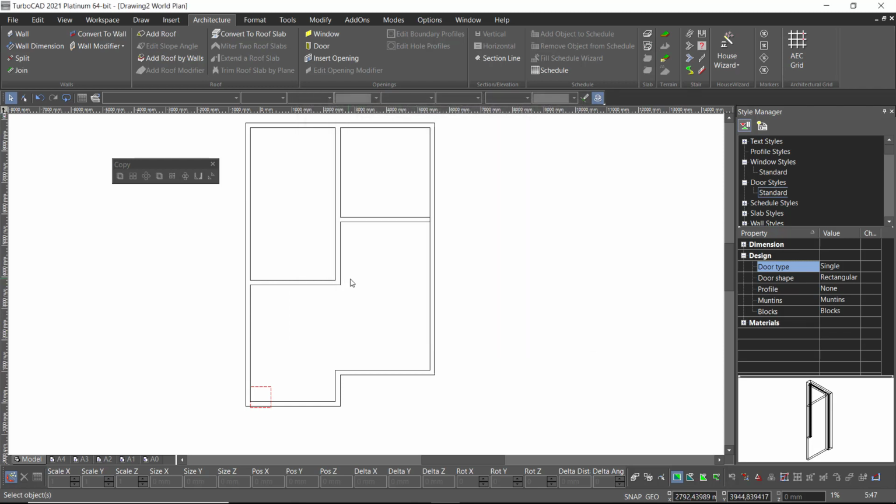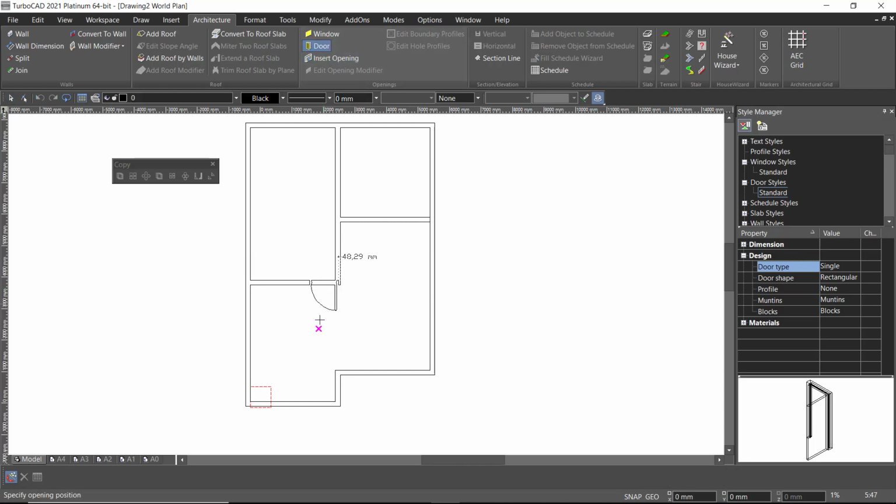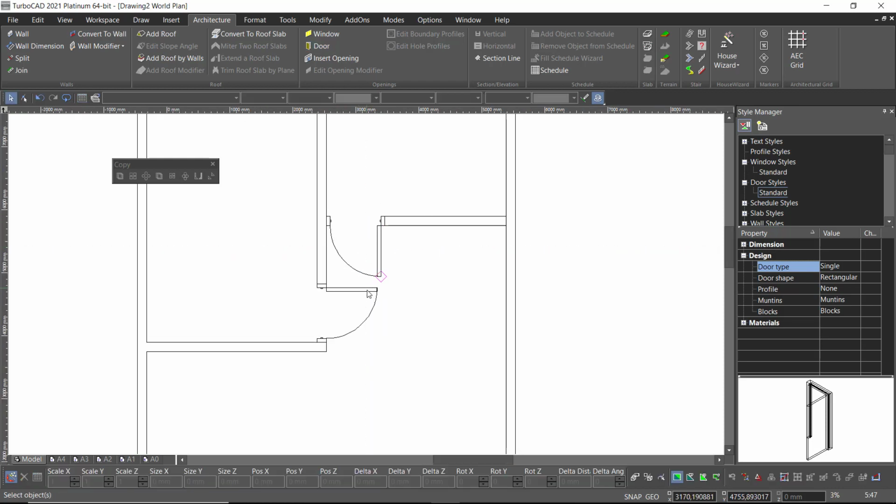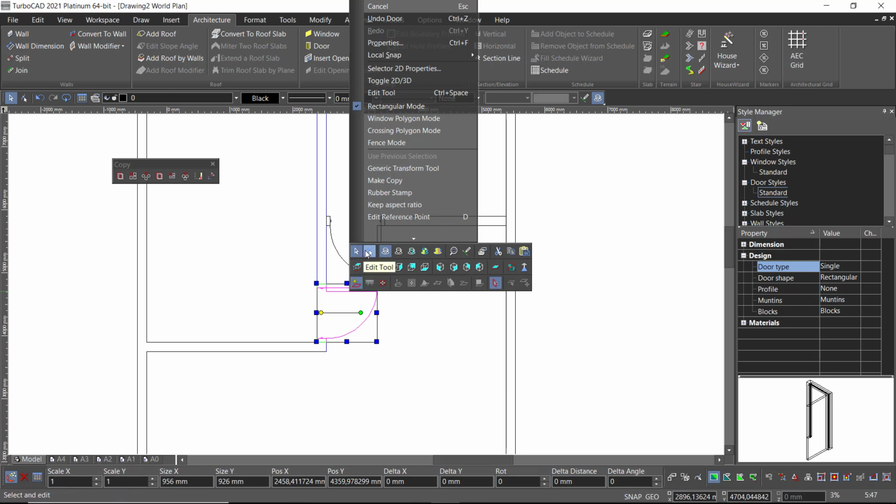To apply you can click door and click at this point. So I will set offset 2 to 150, press enter, click again at this point. We can set offset 1 to 150. The next at this point we can change offset 1 to 0. You can press enter.